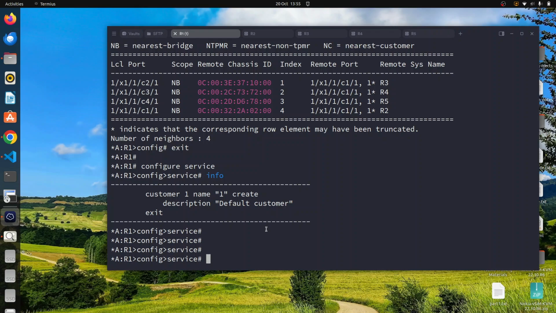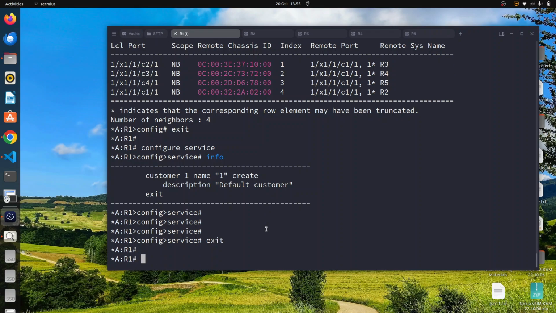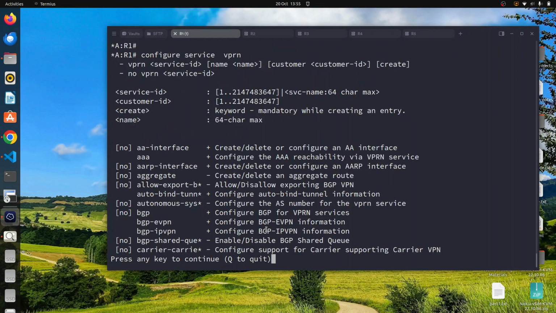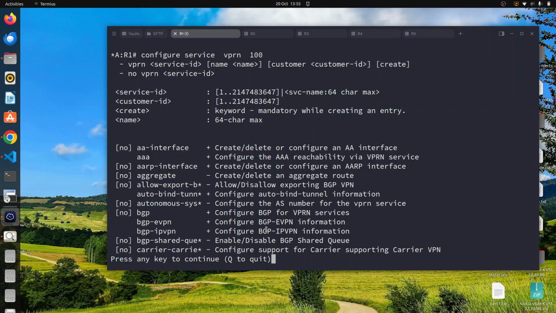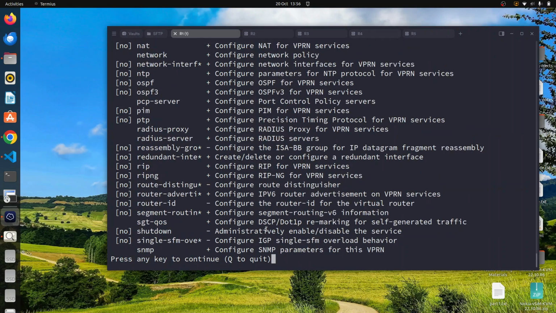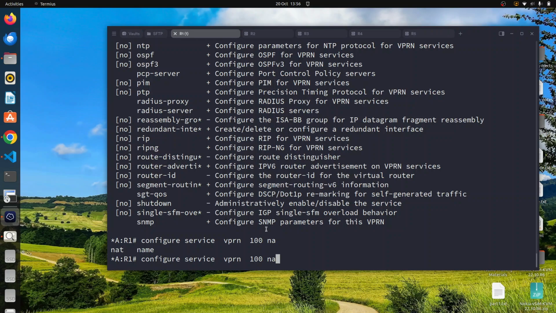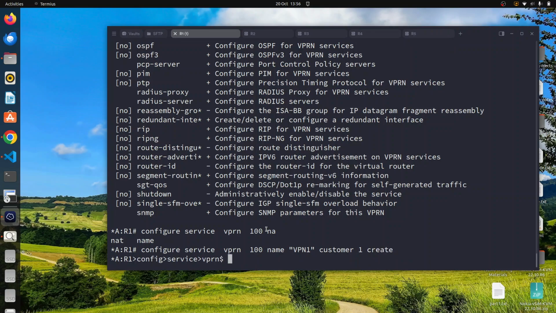So to start us with, we need to configure the VPRN. So the command is, you have to start with configure service vprn, then you can use the question mark. So VPRN, we give it a VPRN ID. So we'll give it a VPRN ID of 100. You can give it a name. So you give it a name of VPN1, and then it's customer 1, then create. So this is the command that we need to run.